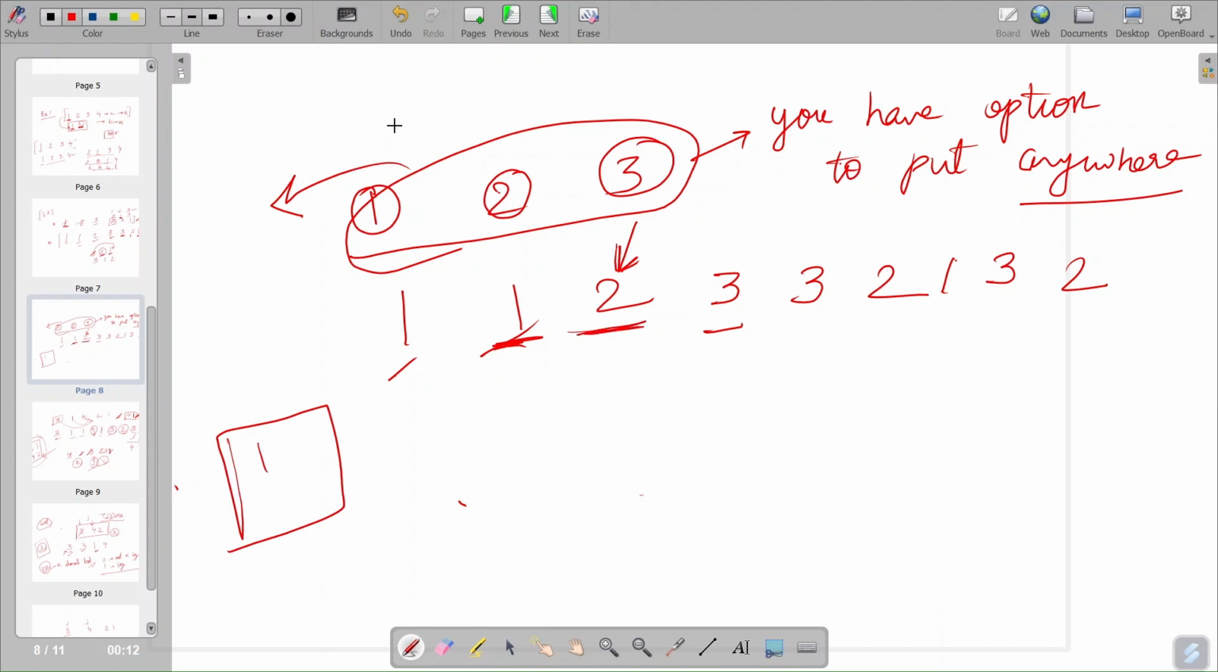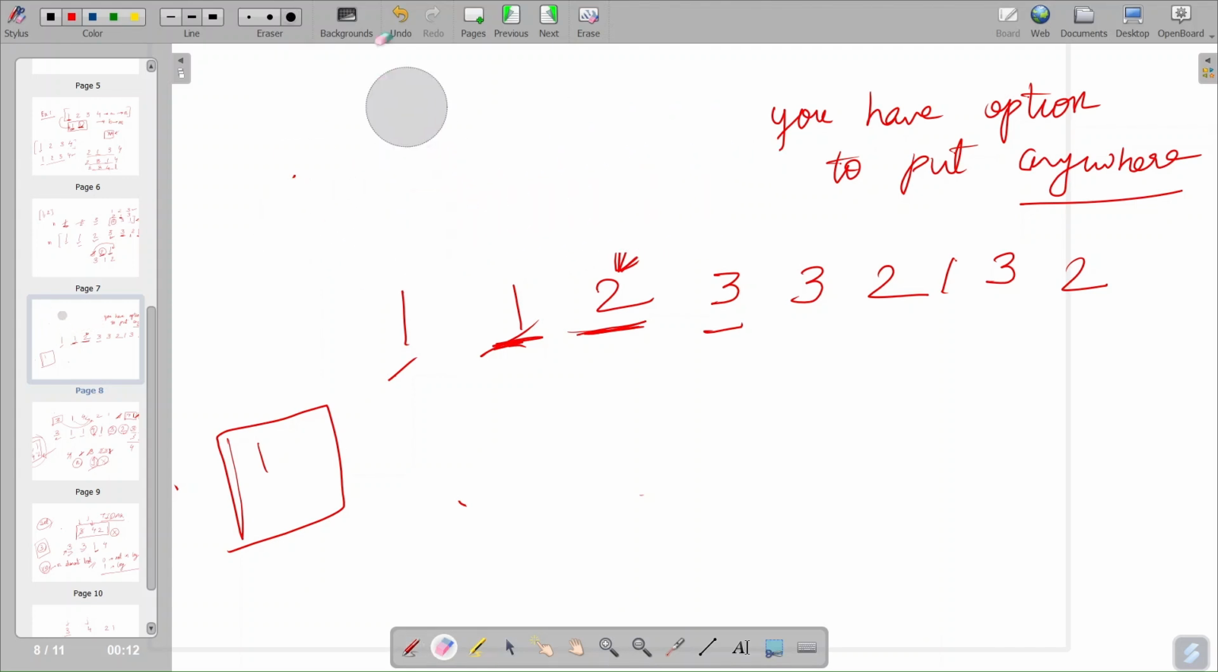Here is our i, so let's remove this. Here was our 1 2 3. Sorry, the j is here and i is here. Now they are both not equal. What will I do? I will check if this 2 is present in my bag. It is not present. So move this j here.